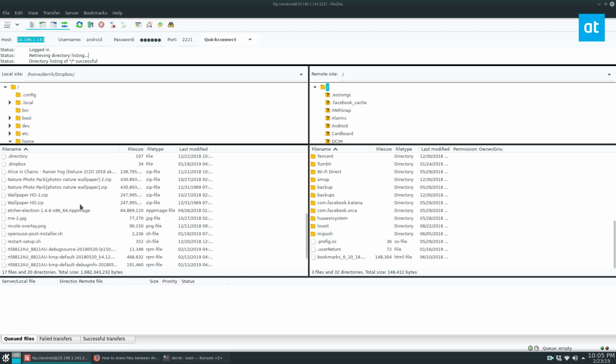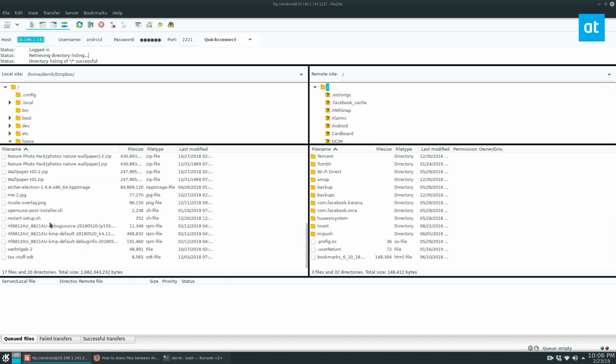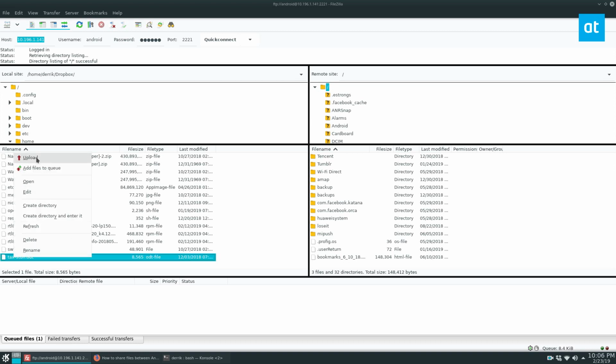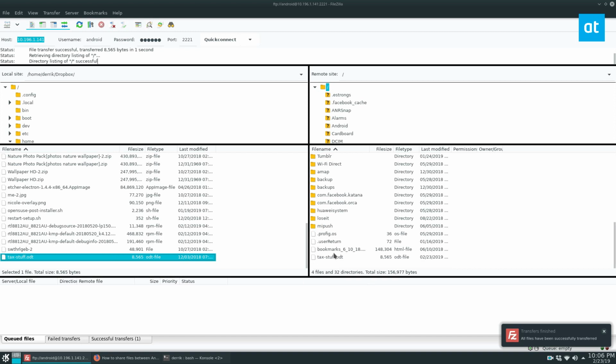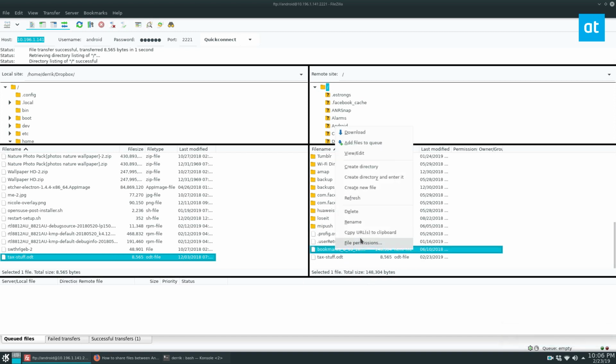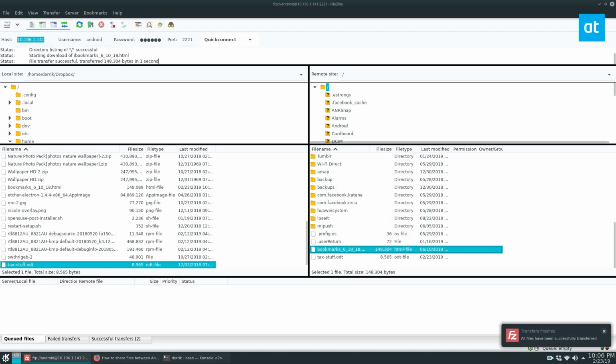So if you want to transfer a file to the device, you can go ahead and find a file on your left side here. The left side is your Linux computer. The right side is the remote computer. So say I want to transfer my text document to the phone, I can click upload. And now we see this is on the phone here. If I want to download something from the phone, say the bookmarks file, I can click the download button.